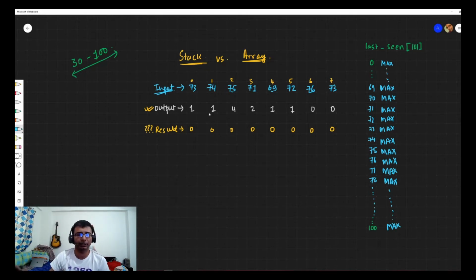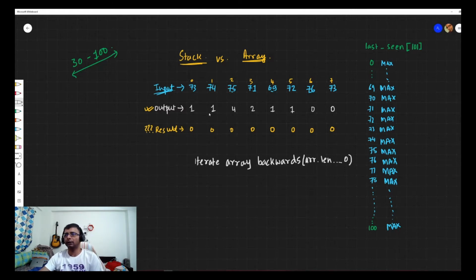So everything has been initialized with the temperature max. So now let's put down our algorithm over here. This time we are going to iterate again backwards. We are going to iterate the array backwards from array.length - 1 to 0. We are going to go that way. Okay, and now let's understand what we are going to do when we start this iteration backwards.